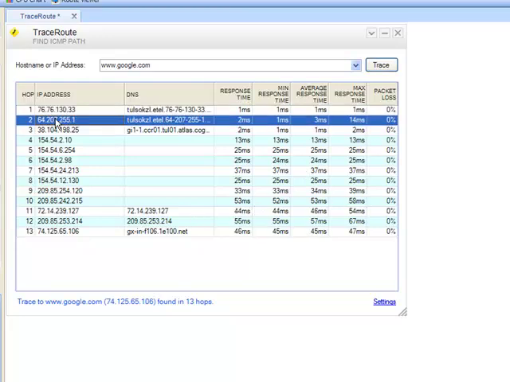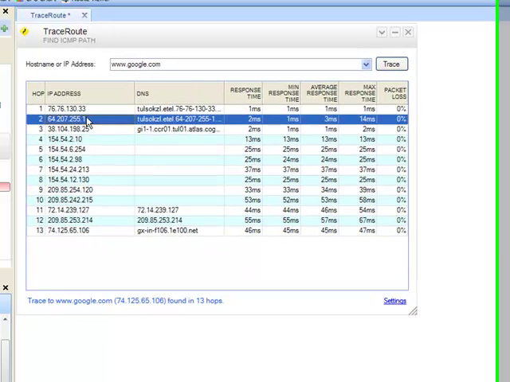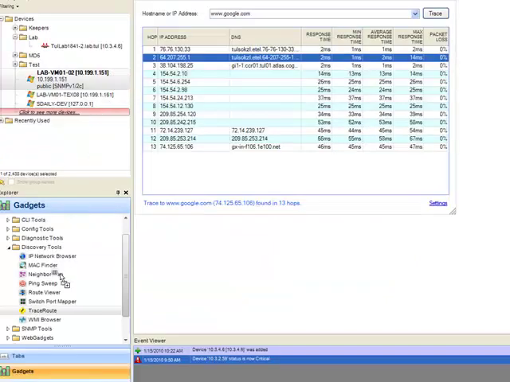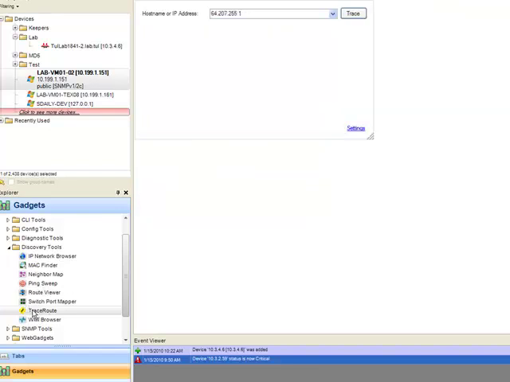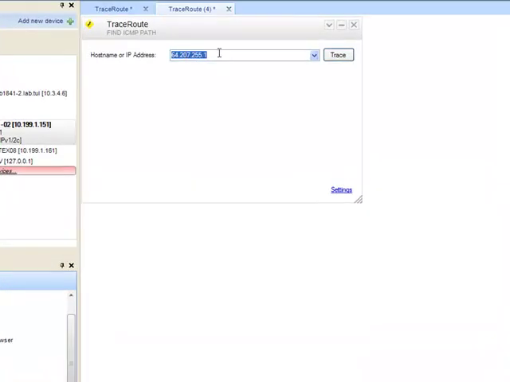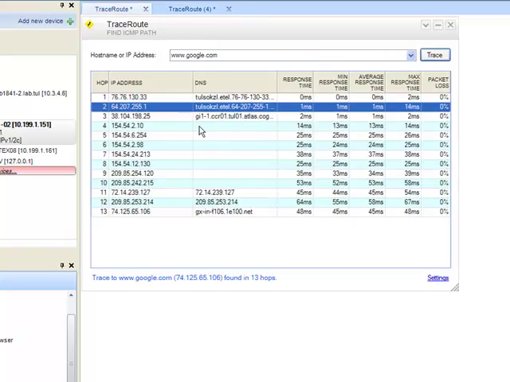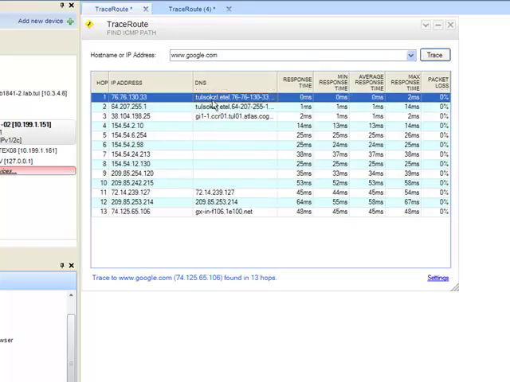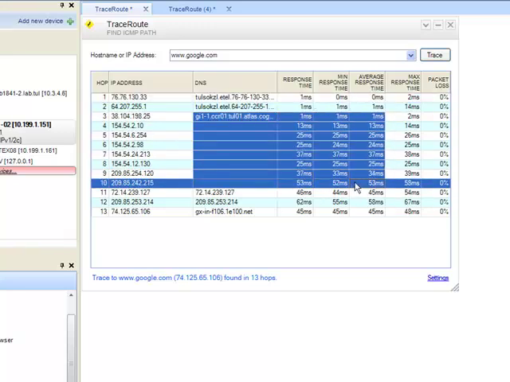We can grab one of these addresses and create a device out of it. We'll drag this row and we'll drag it to some other tool. Let's go ahead and drag it to another trace route and drop it on, and it automatically uses that address. We can do a new trace route here. I could drag it somewhere else as a device and use it in another context. Also, we can copy information out of here into text or some other format.